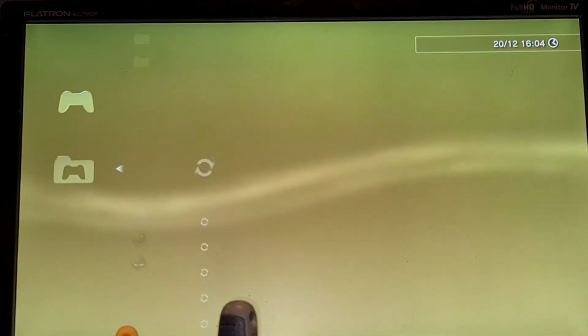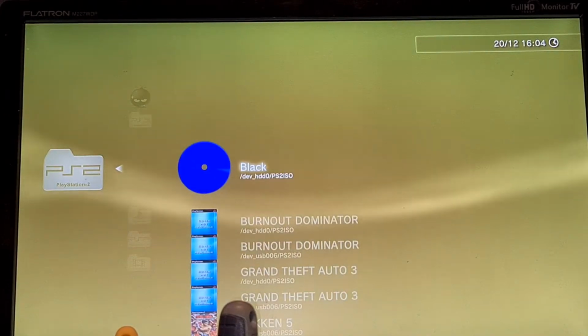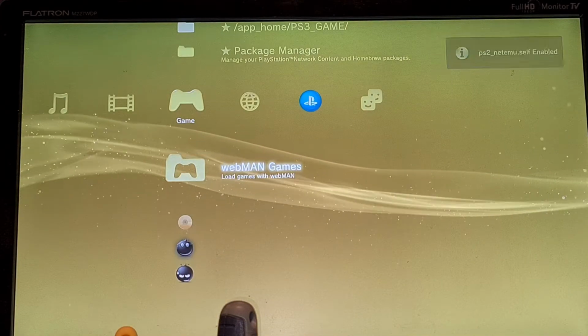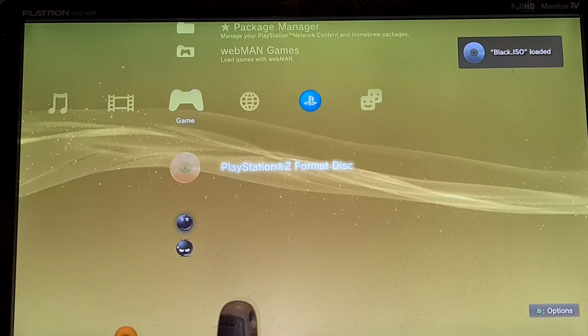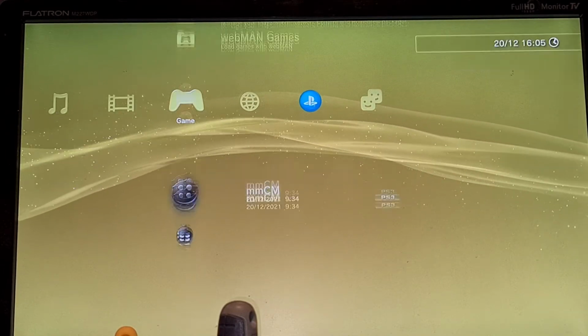Now you go to WebMAN Games, go to PS2 Games, and there you can see black. So we select that, because that's the game we got the config file with. And then you'll hear your fan kick up, because you should have your PS2 emulation fan speed slightly higher than your normal one. And now you will press X to load the game. You only need to do that once, by the way. Once the config file has been put in there, you can always mount the game through WebMAN, and it will run with the new configuration file.